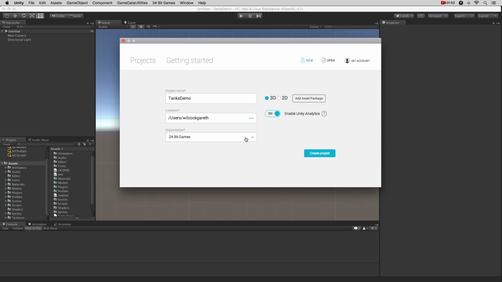Now, I've already set those up. We just need to give the project a name and create. And what will happen is not only will the project be created locally, but it will also be created in Unity services and automatically linked into this project so that we don't have to worry about that. It's all done up front and streamlines things quite a bit.